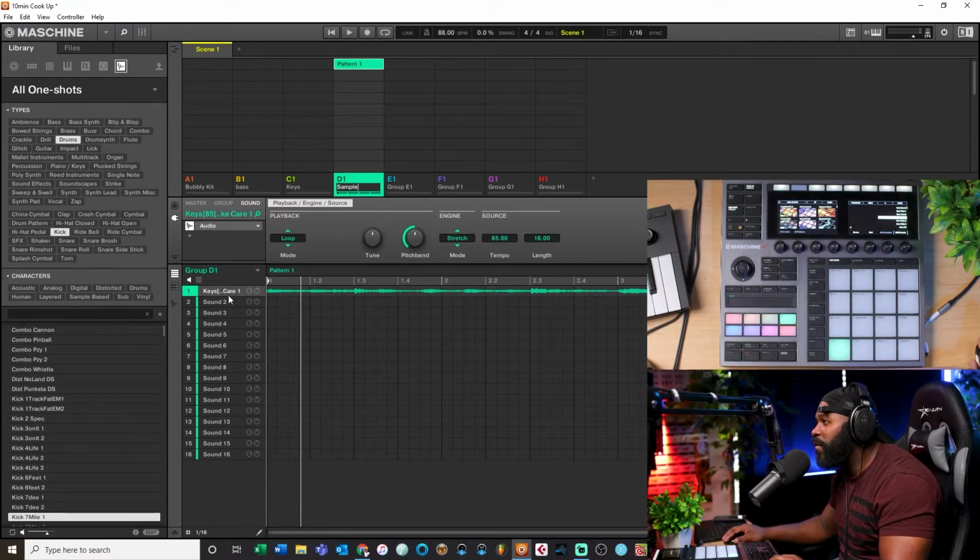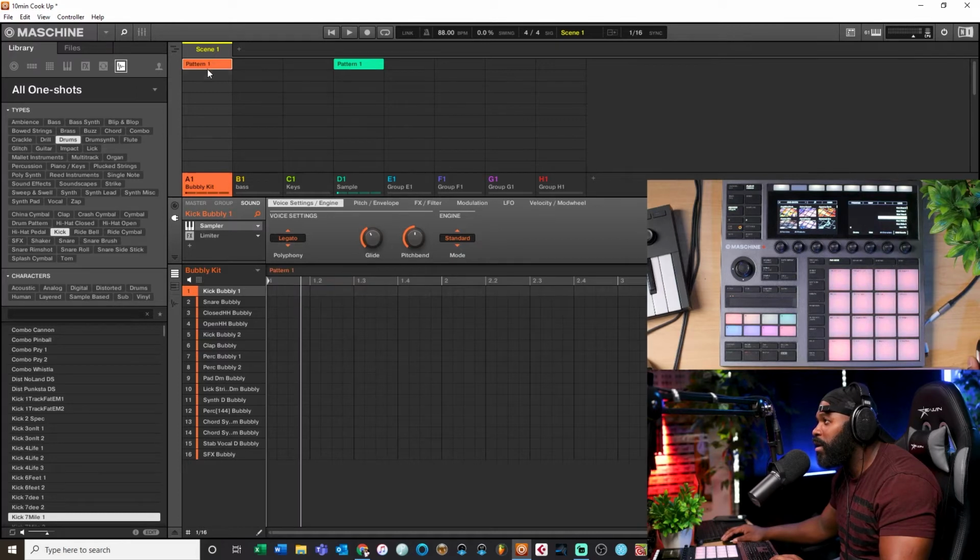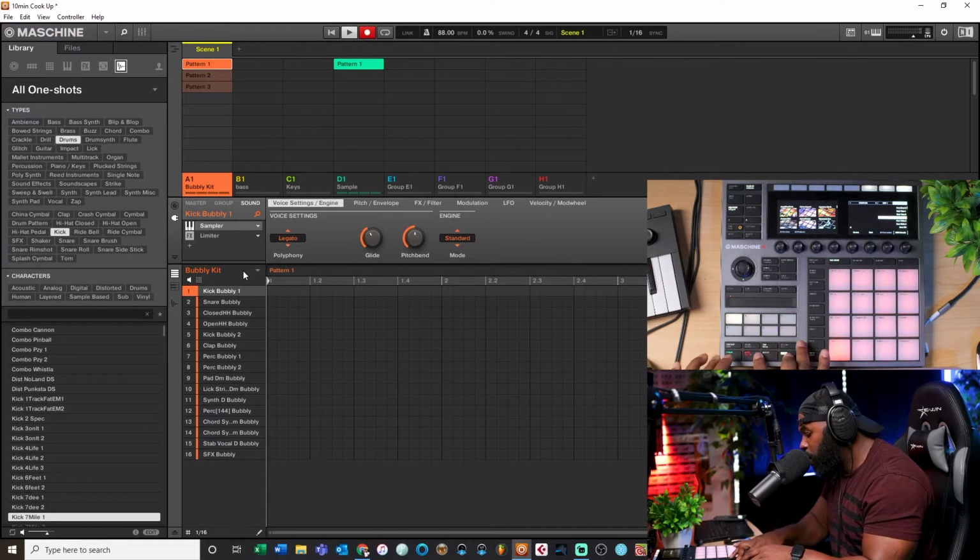Now I can add different variations. Boom, right here. I can come right here and double click and I can add a pattern. I'm adding different patterns, and that means, let me show you guys. Hit shift and record to actually start a pattern, right?